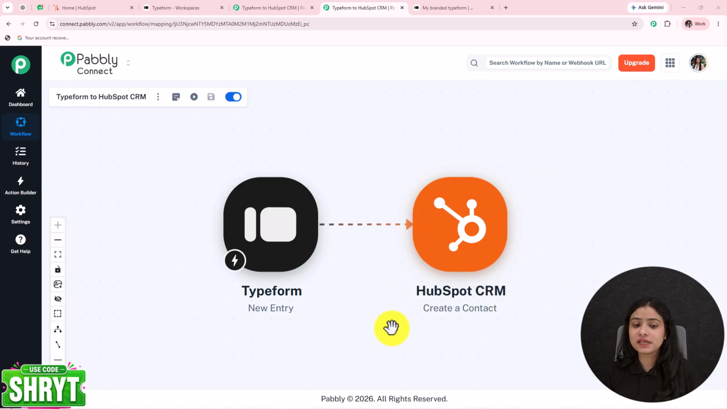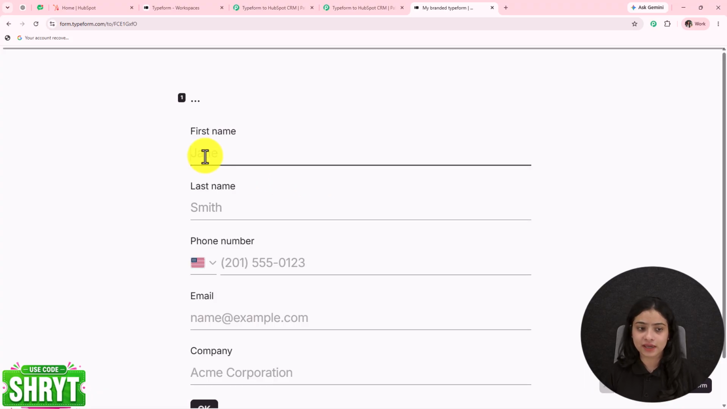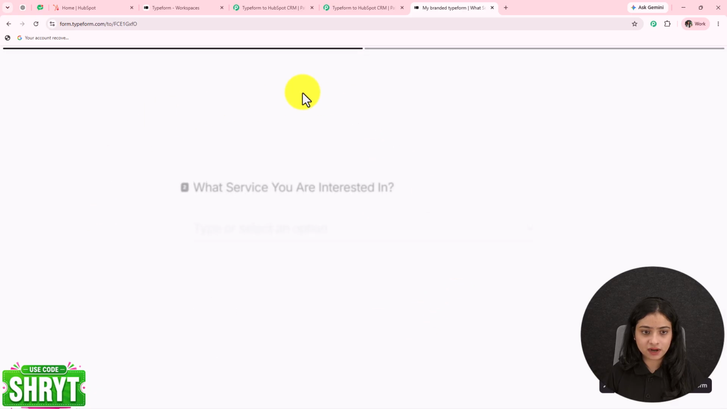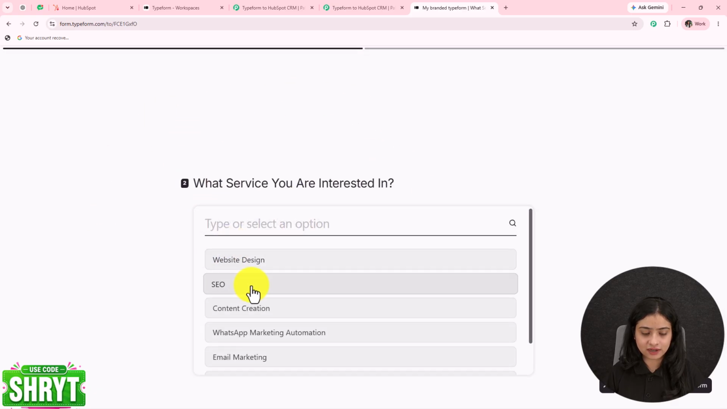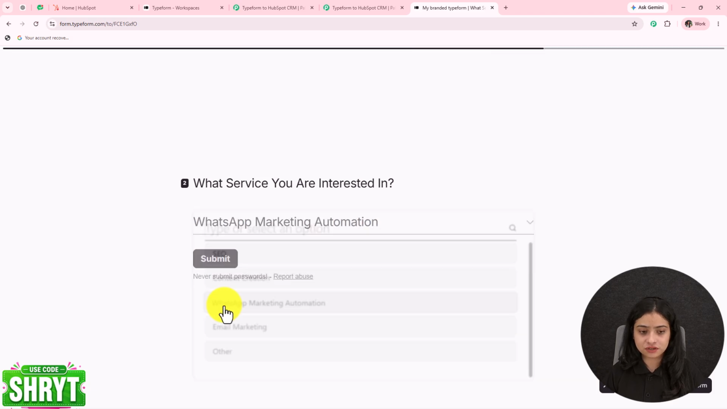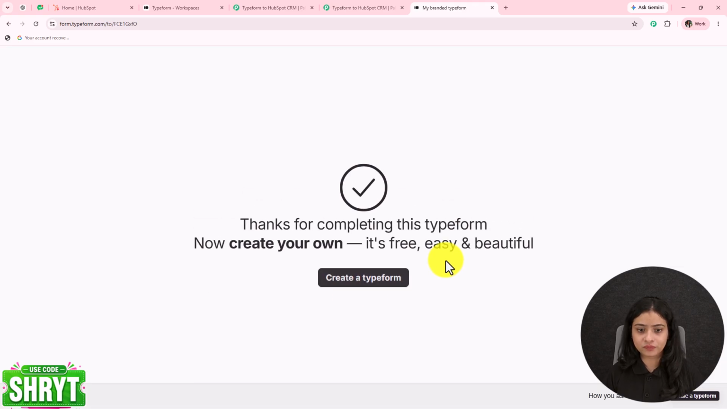Here I have simply connected my lead capturing form from website and my CRM in such a way that every time a form will be submitted by any of my lead, for example like this. So these are the details of the lead. I have submitted a test response in front of you, and let's say this is for a digital marketing agency. So the service in which the lead is interested is WhatsApp marketing automation.